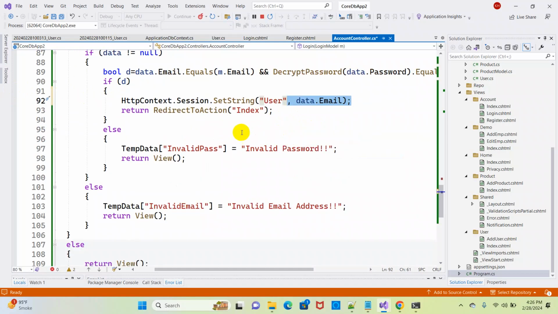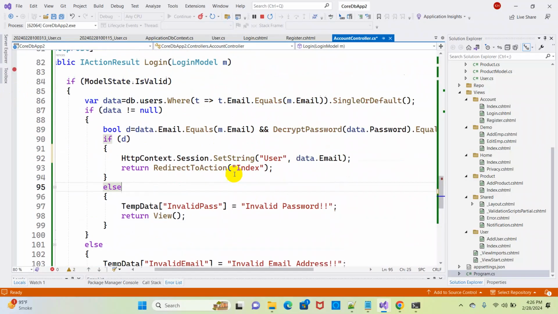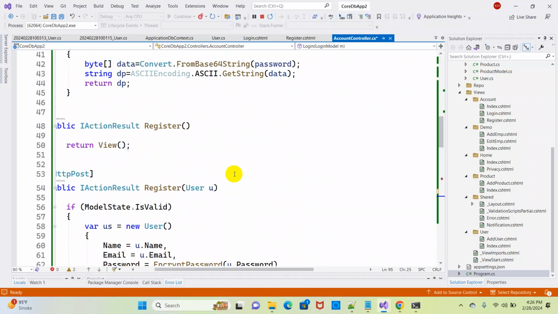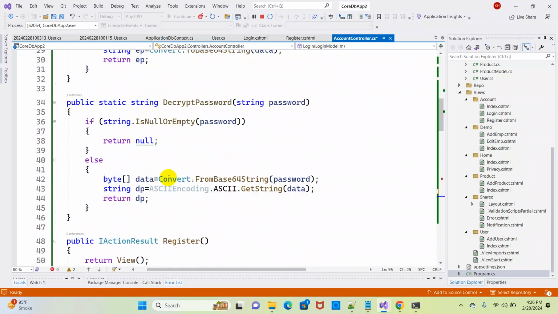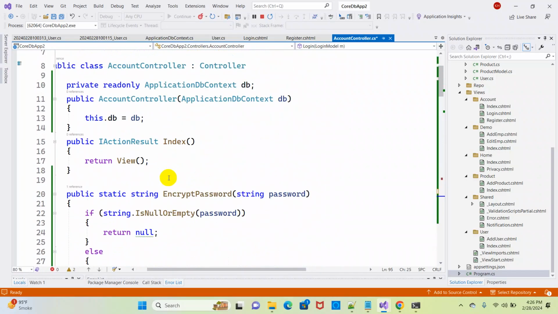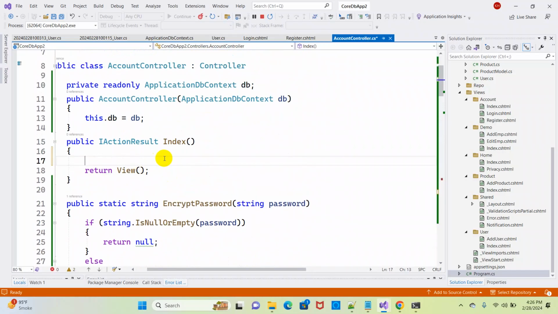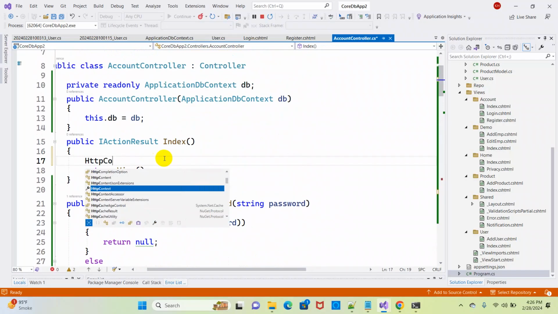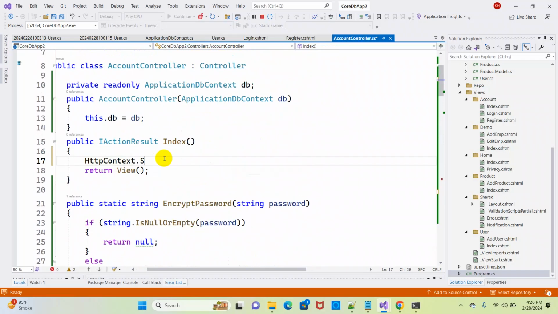Then how are we fetching it? On which page do we have to fetch it? Here is my index page, this one. So how to fetch it? HttpContext.Session.GetString, and here we'll pass the key name, na? That is user.